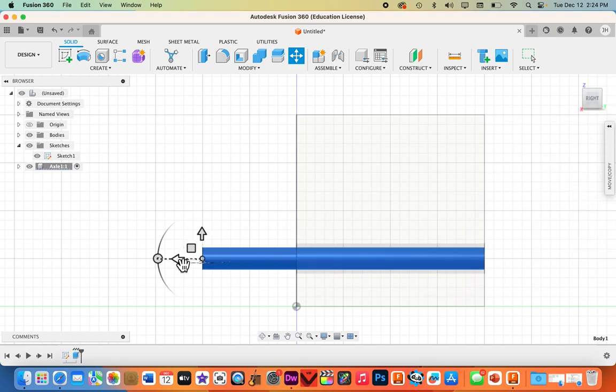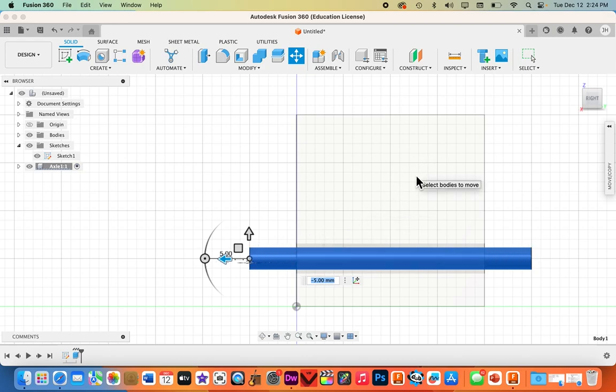Okay, so here goes. Click, hold, drag, and look. There. And now I'm balanced. I have 5 millimeters off this side, 5 millimeters off that side. I like it. And at that point, I'm done.